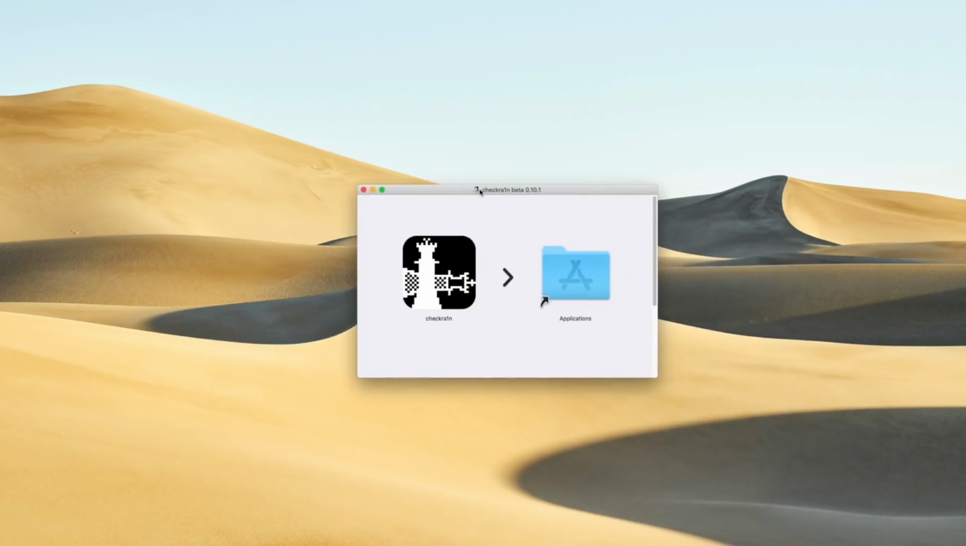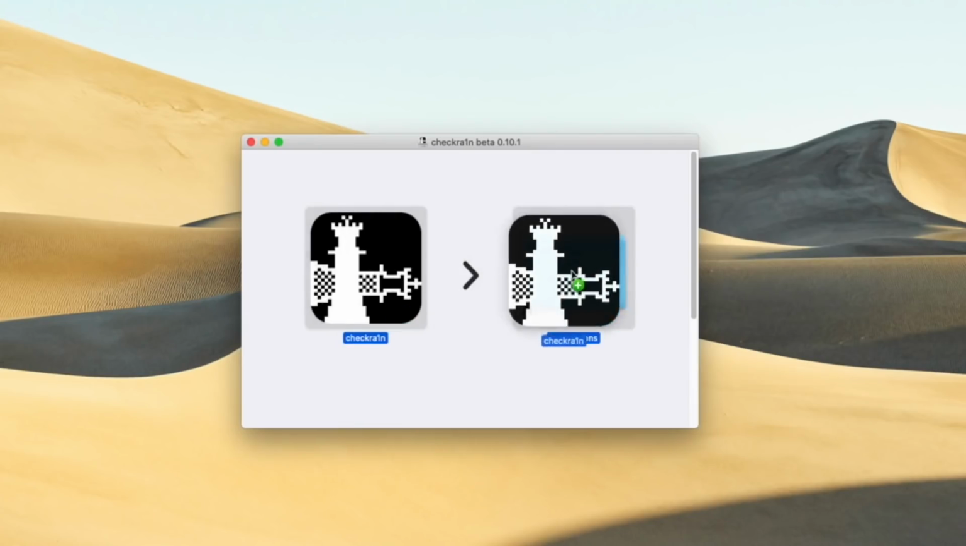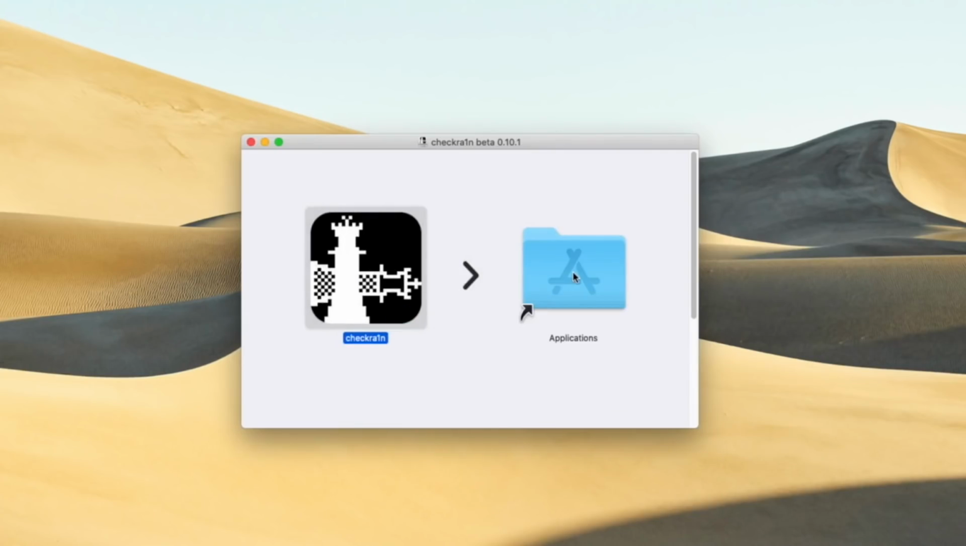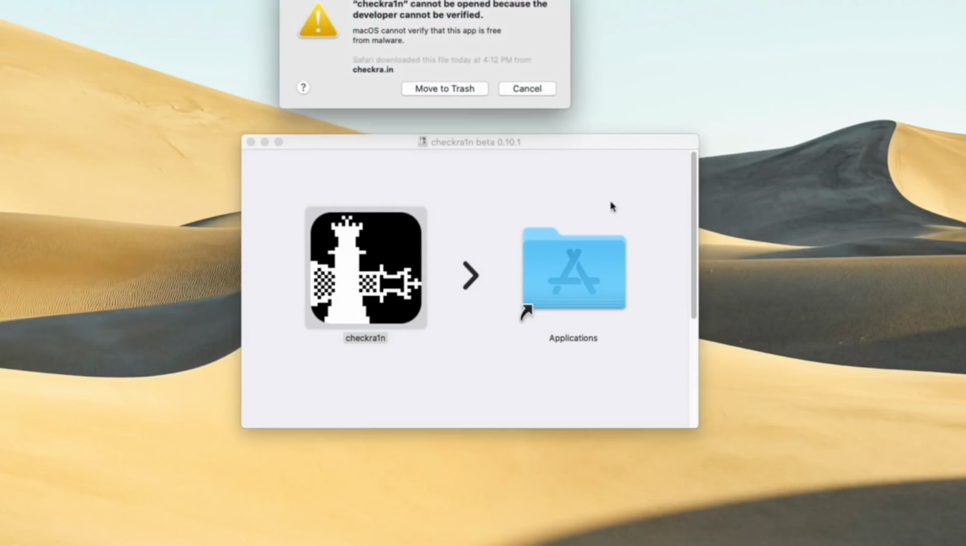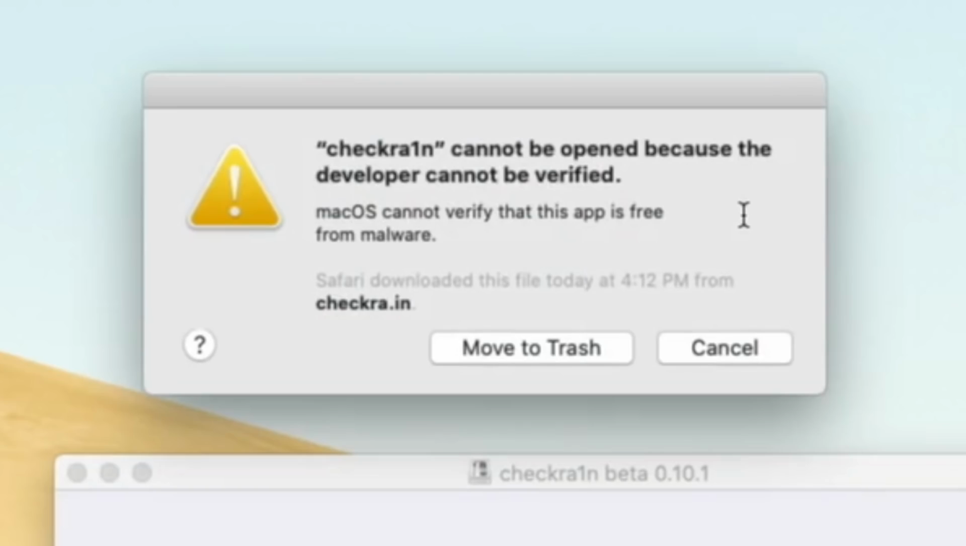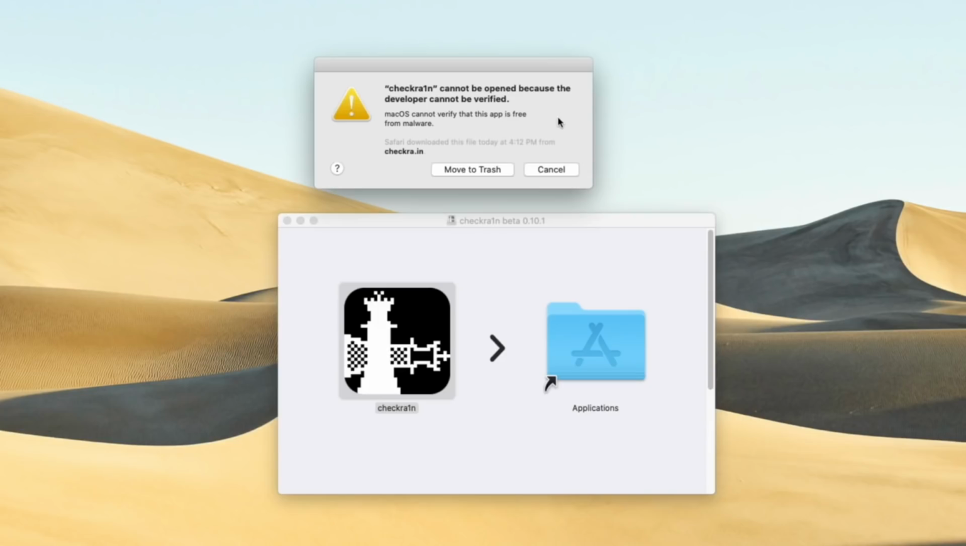We no longer need it for now, and we're just going to drag it over into our applications folder. And now you just need to launch Checkra1n. So you can do a spotlight search for it and you will receive this message. Checkra1n cannot be opened because the developer cannot be verified. Don't worry, this is completely normal. This is just a security precaution that Apple puts in place to prevent any sort of malicious files you may accidentally download. Checkra1n is perfectly fine though.